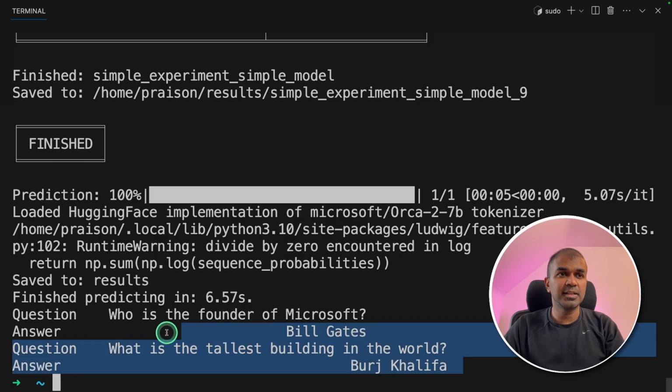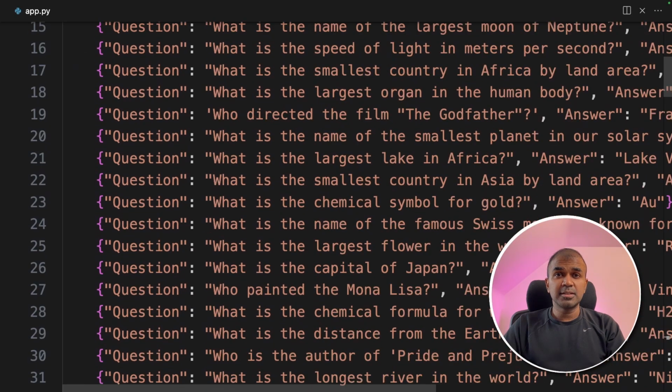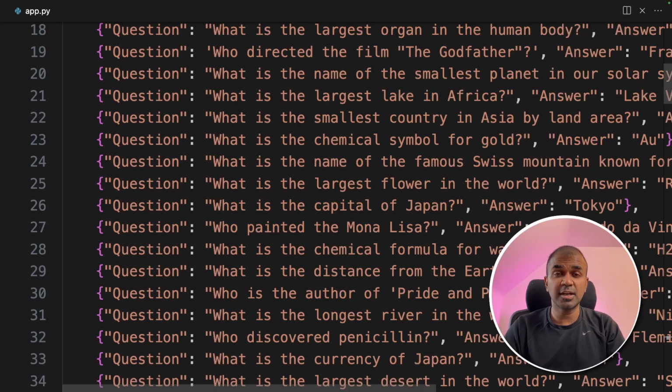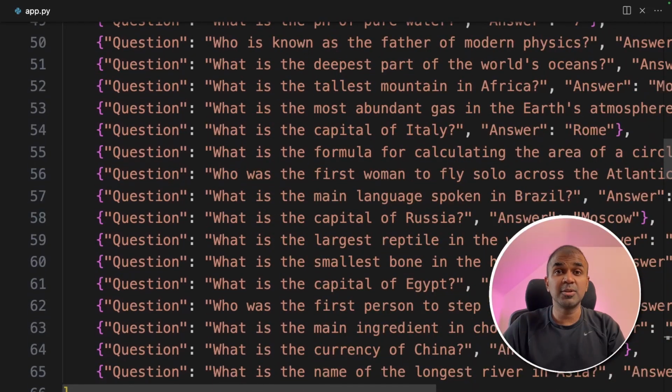Now these are the final tests which we ran. So by running who is the founder of Microsoft, it says Bill Gates. What is the tallest building in the world? Burj Khalifa. This is a small data set, so the accuracy or the style of response might not be as close to what you think, but still this is a good starting point. Just increase the amount of data you provide here to get a much more accurate, better performing model.